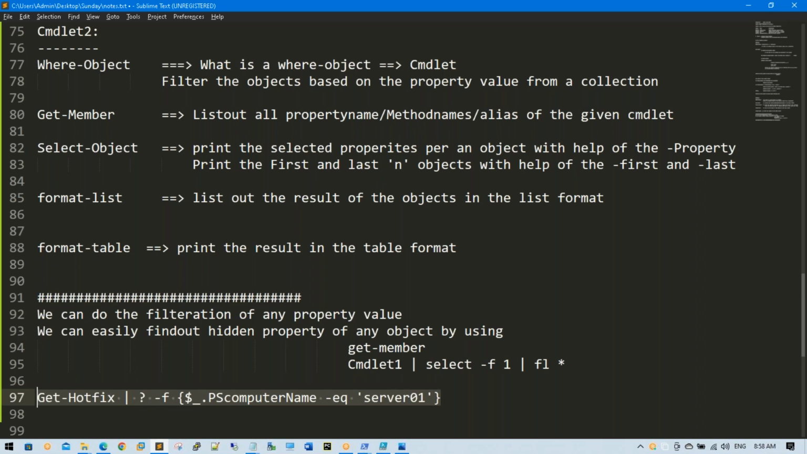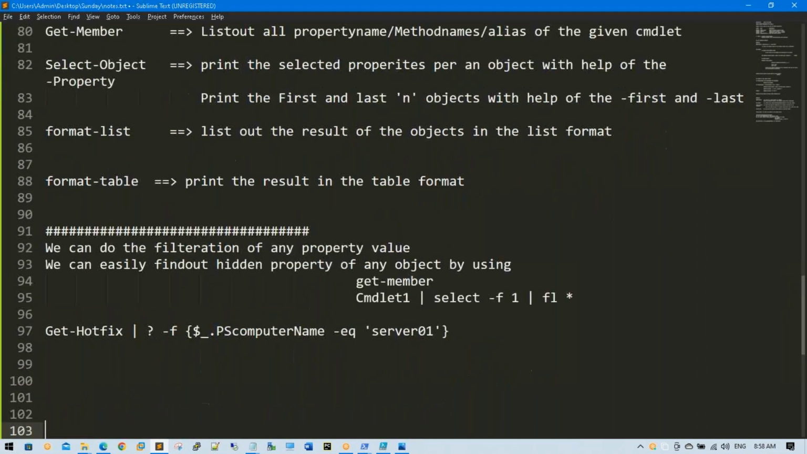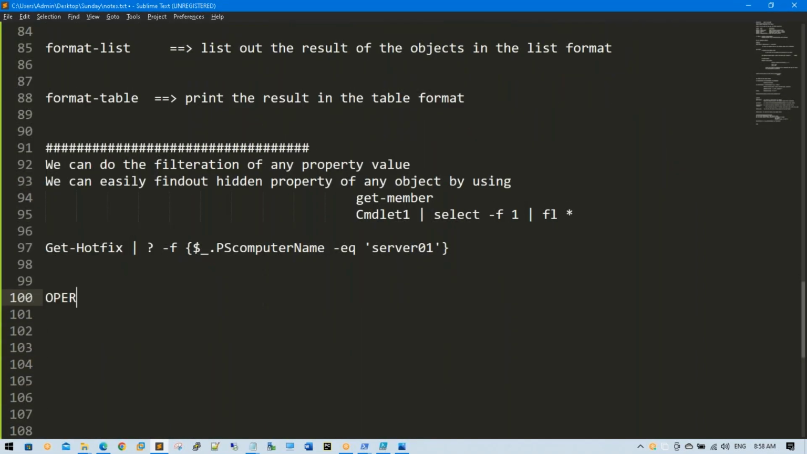Everything is fine in this expression. Every single operator I think we need to learn. Our next concept is an operator, and we have to explain the operator, right?